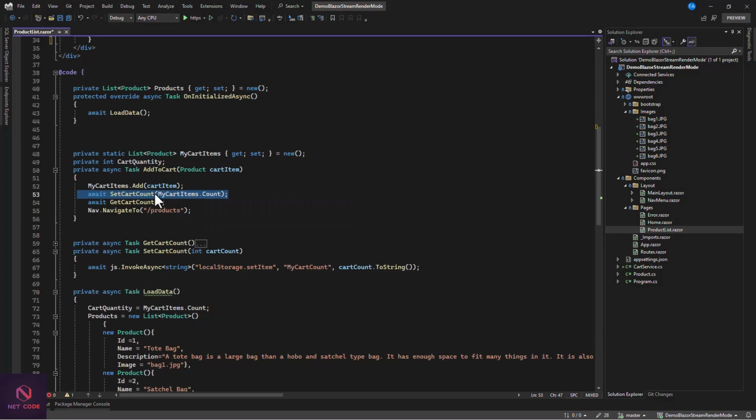Then it also stores the count of this into the local storage by having the key, and I'm setting the value as a cat count. So when we do that, we'll be able to set the item inside the local storage. Now let's have a look at how to retrieve the item. So you see we have this await get cat count. So here we're going to retrieve the item.